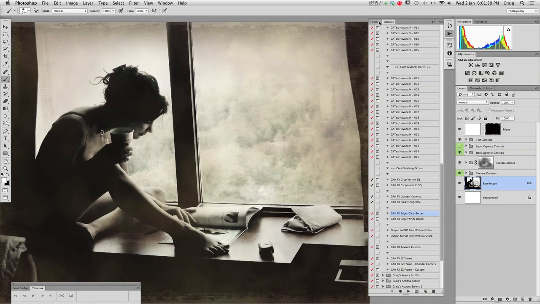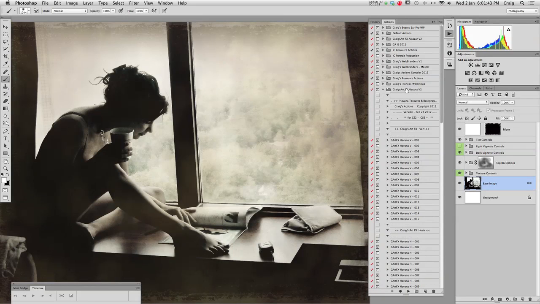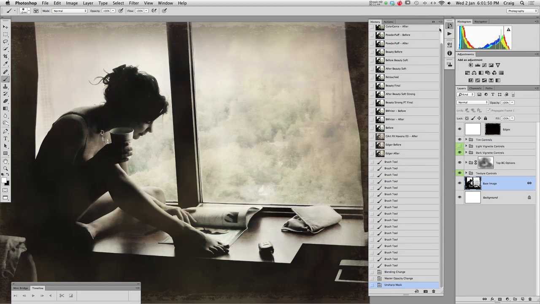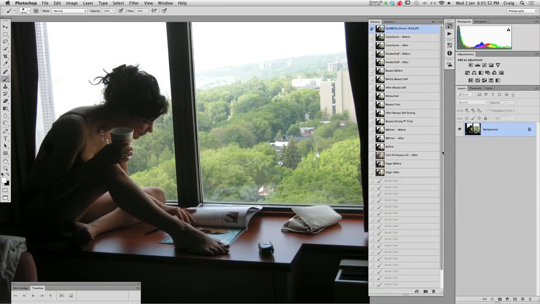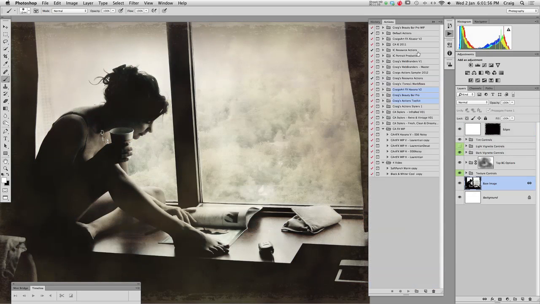So again, we made use of our sets from the Havana, the Beauty Bar Pro, and the toolkit within craigsactions.com. Here is our starting image, and there's our final, making use of the action sets at craigsactions.com.